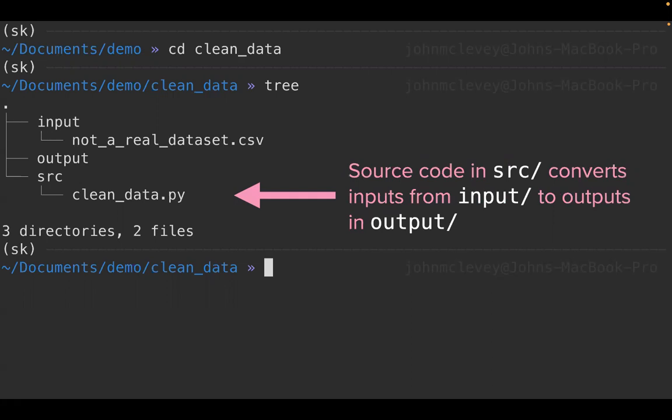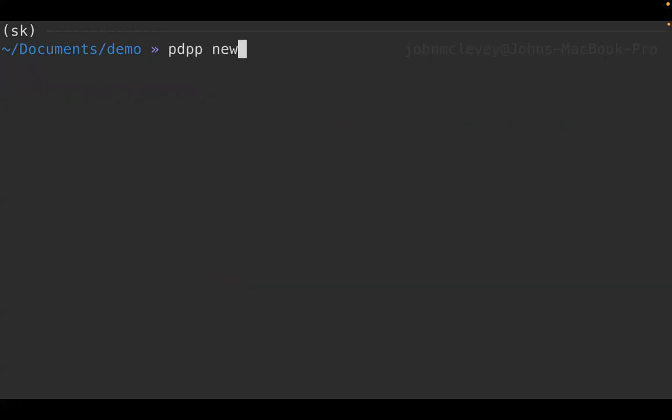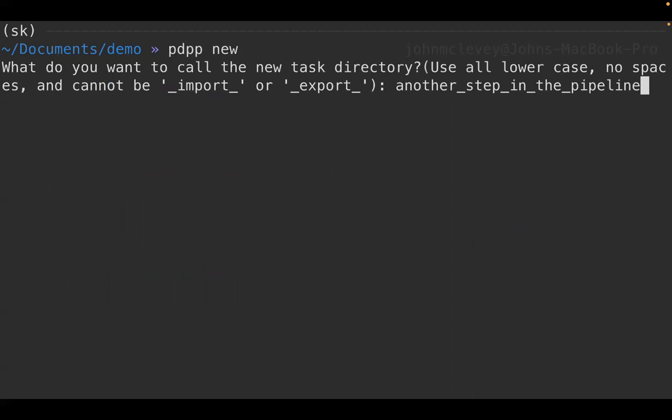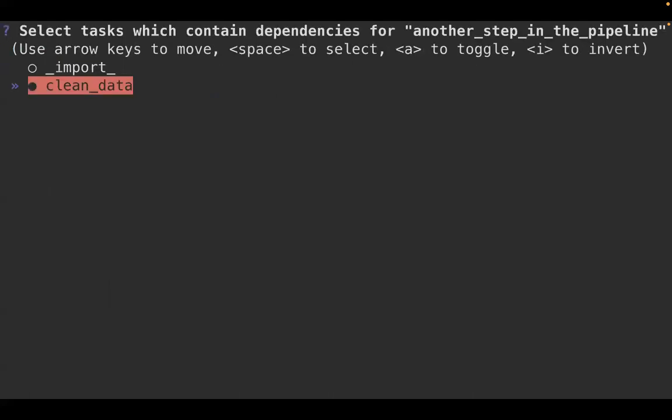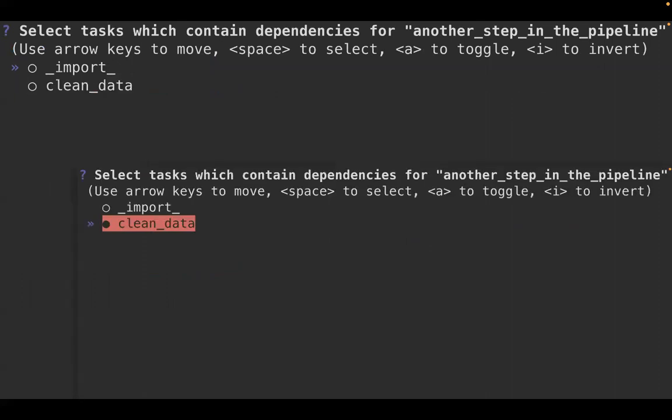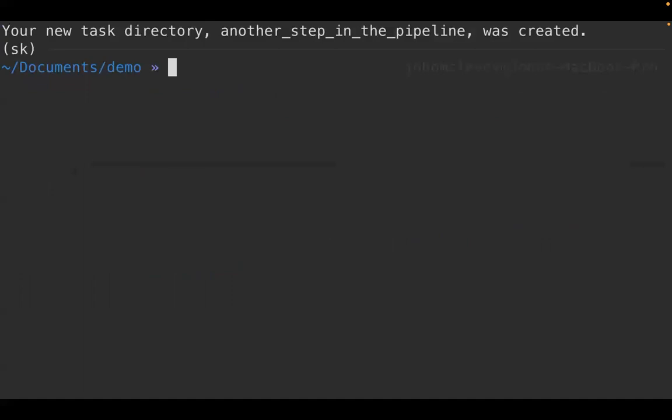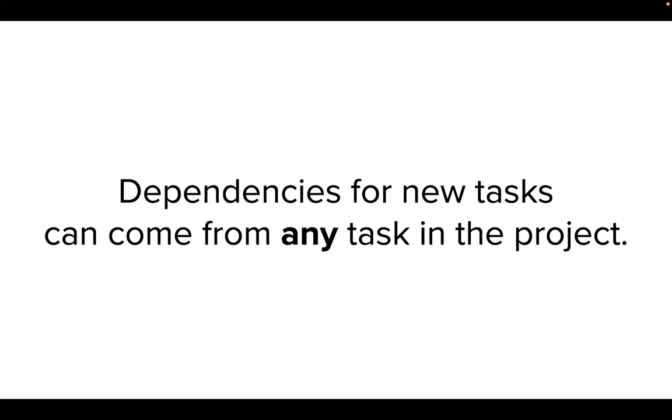The source code directory is the one where you're actually doing any work. This is where all your scripts would live, and they're all task specific. They read in the data from input, and they write data and other things into output that can then go into other tasks. So that process of creating the new directory just looks like this. It's PDPP new. It's going to ask what you want to call it. You type in a name. It populates these lists dynamically to figure out what the dependencies are going to be. Oops, mess up on the slide there. And then you're good to go. The dependencies for new tasks can come from anywhere.